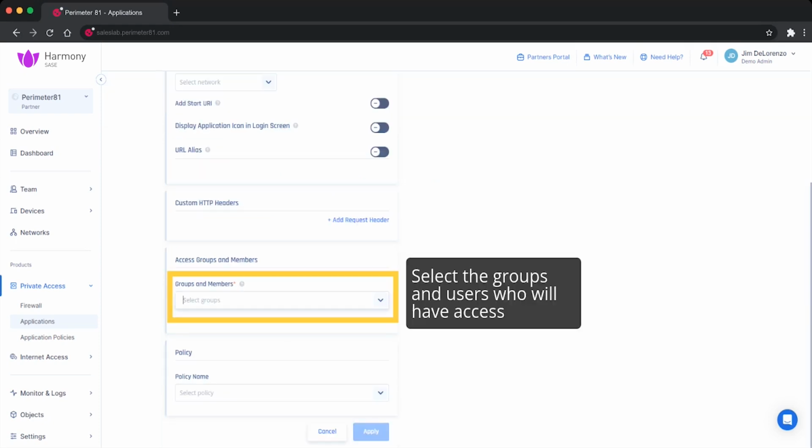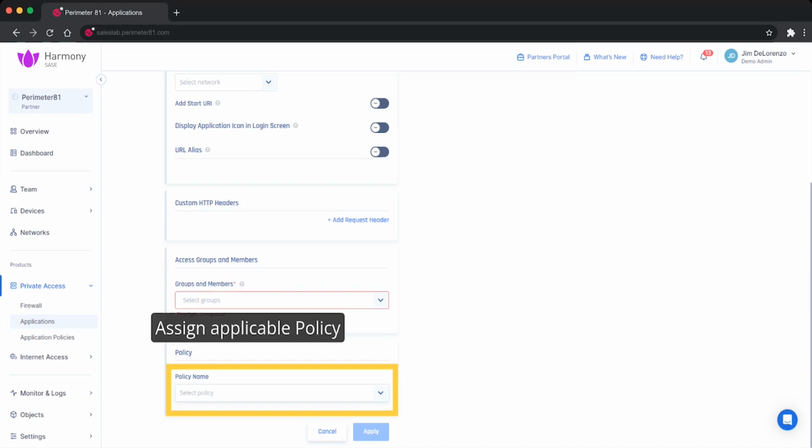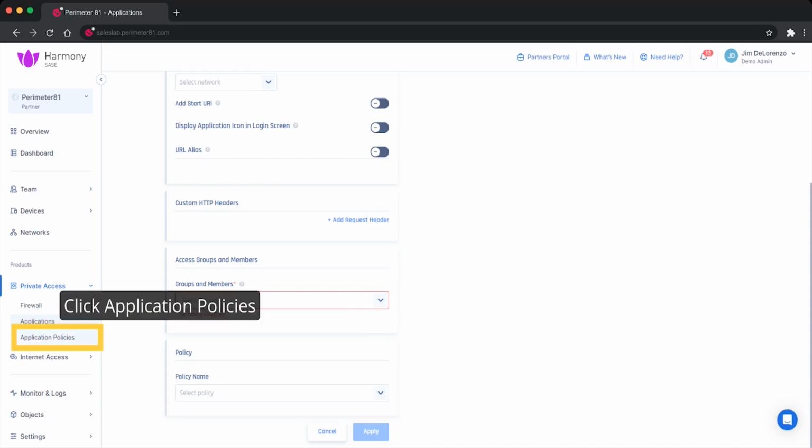You'll also need to choose who has access to the application. That can be based on group or individual users. Next, you can attach any applicable application policy based on the ones you've created. Your policies are listed here in Application Policies.